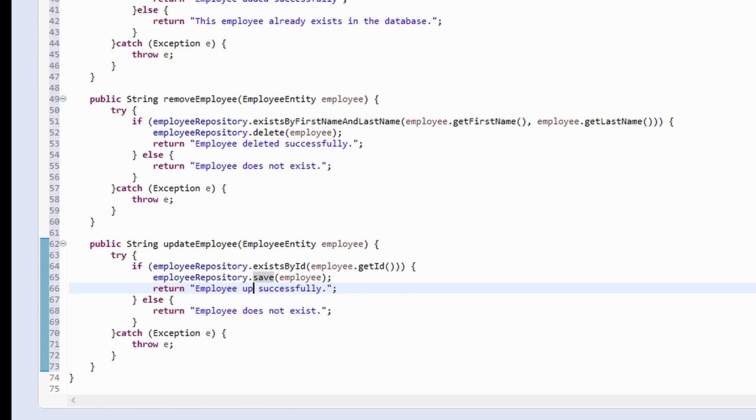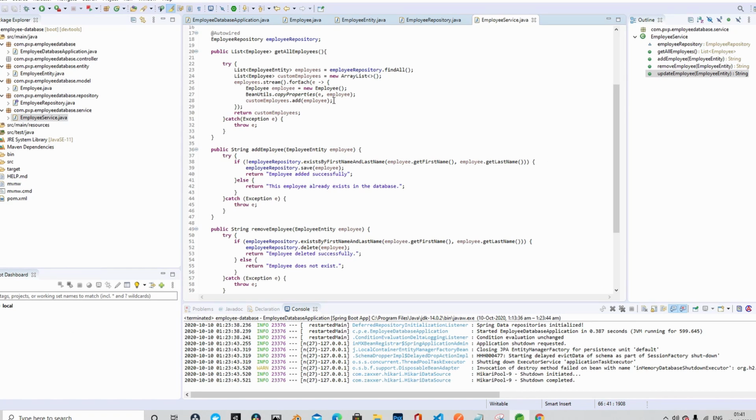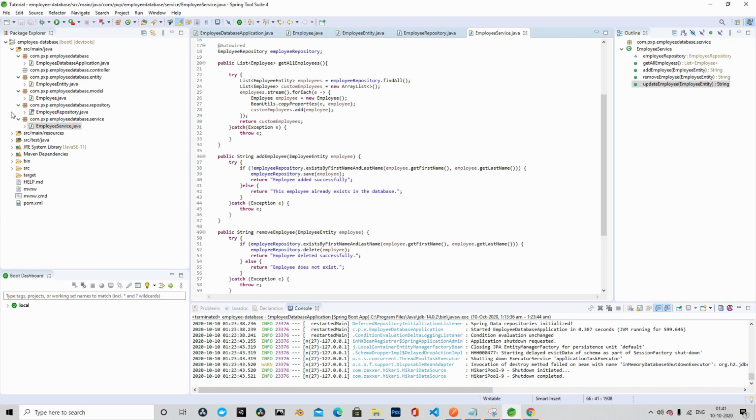Okay, let's modify the return statement saying that employee updated successfully. And I think the return statement of the else part is pretty much okay, and everything else is good. The catch block is also coded perfectly. Let's save it. That's it for now.